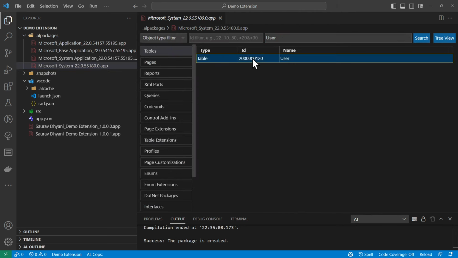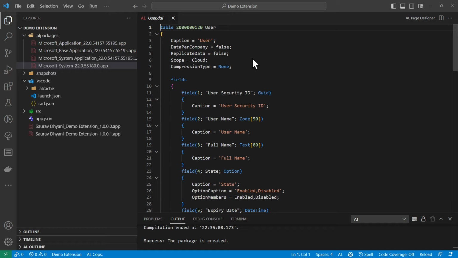So when you look at some of these tables, there is a property that is available from BC 14 and higher, okay? So you can also check this property in BC 14 also. That property is called Replicate Data. Now, if this property is set to false, that table will not be considered during the replication process.